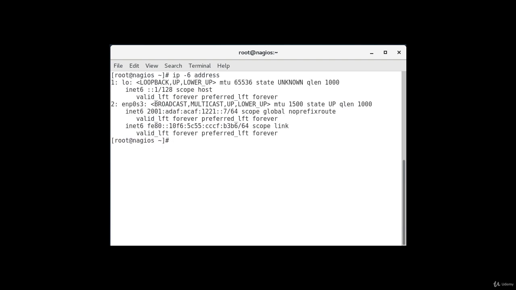And instead of showing me all the interfaces, it'll only show the IPv6 ones. It's showing loopback as well as the interface which has the IPv6 address configured, which is this one right here that we configured earlier.